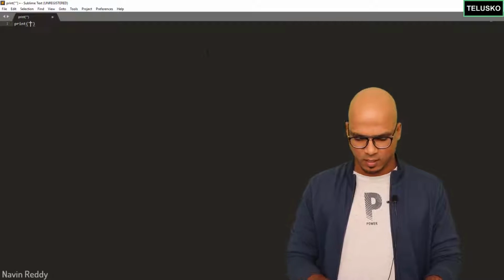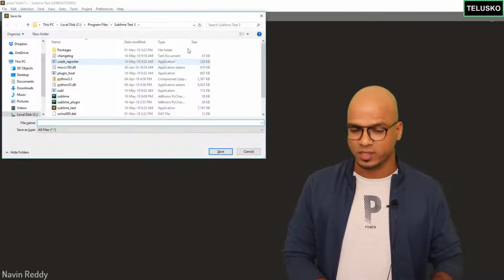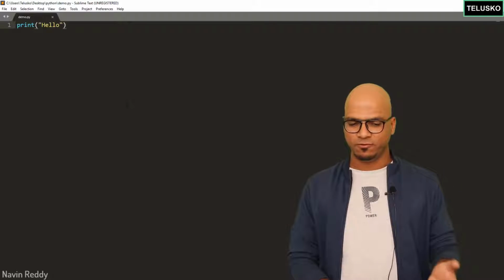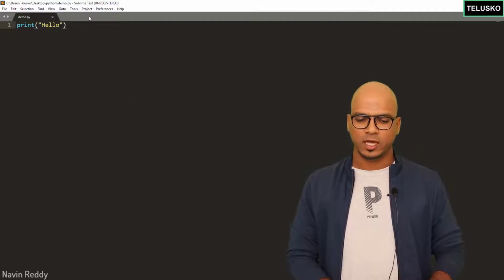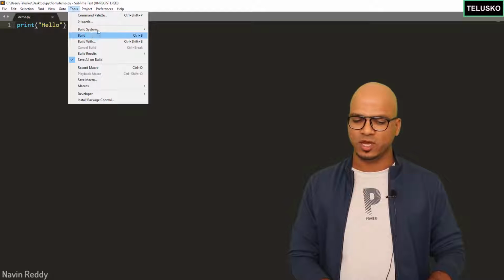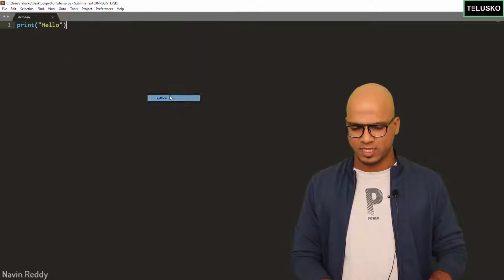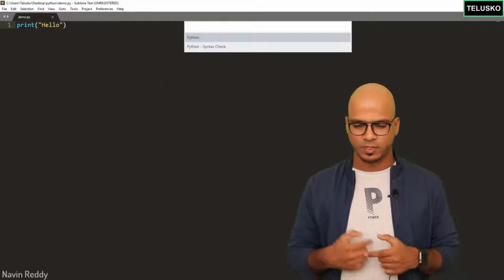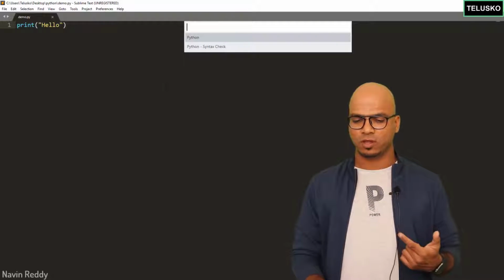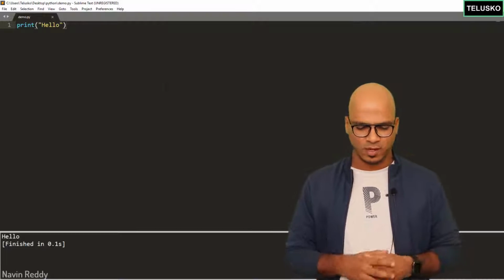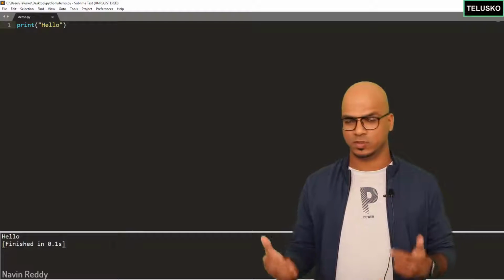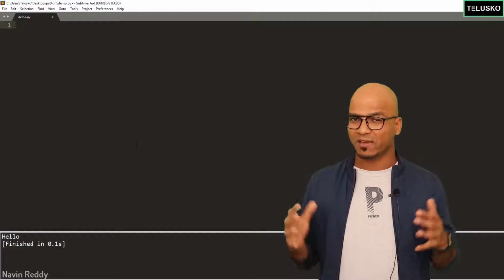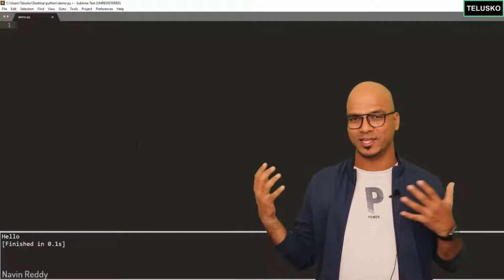You can simply type some Python code, like hello. If you want to run it, we need to save this file first. Running it is very easy: go to Tools, choose Build System, and select Python. Then press Control B. It will ask for the language, which is of course Python. Simply press enter and you can see it says hello. So yes, you can run the code here itself. Now that we have Sublime ready, let's start with the actual connection.